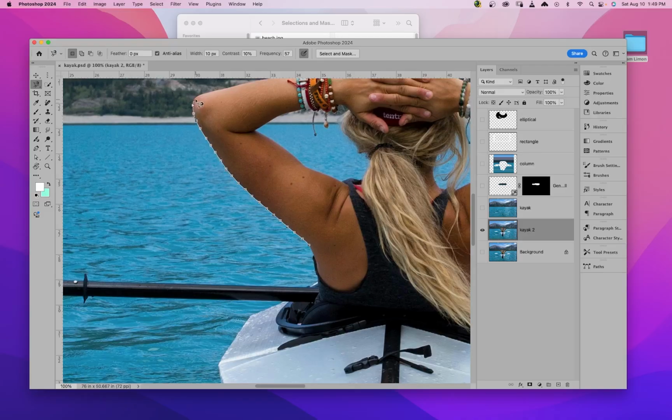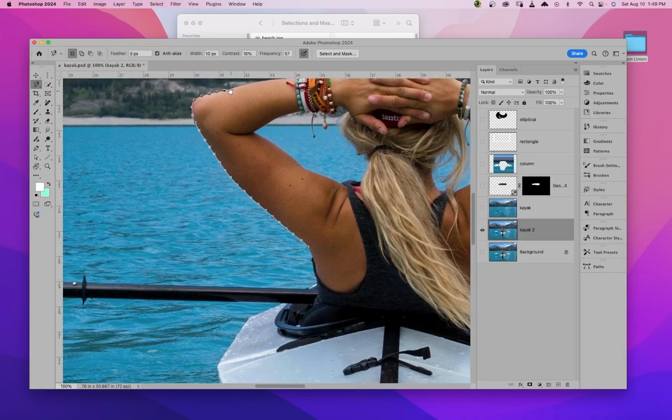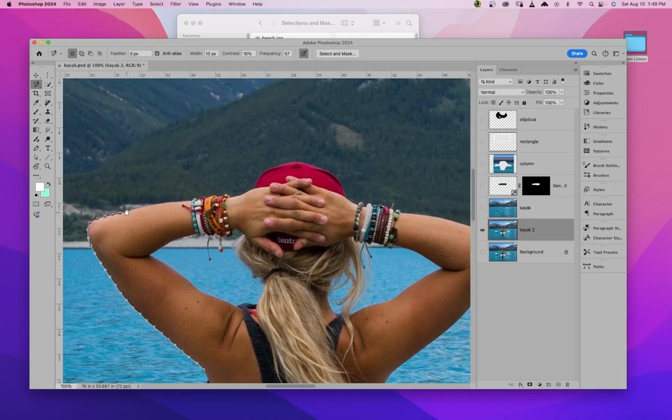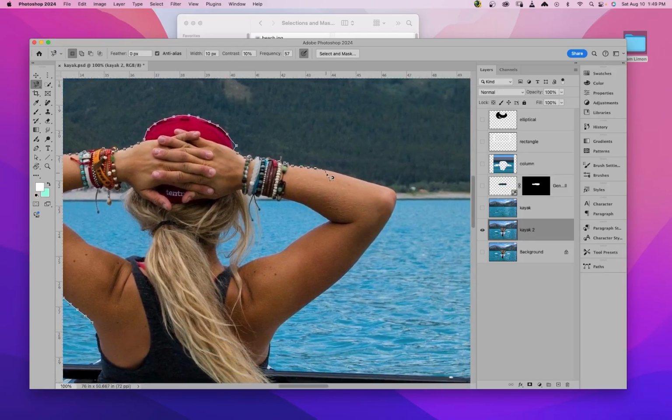Once you get to a point where you can no longer move, hold your space bar, click with the mouse and drag. Make sure this hand icon stays where you finished last. Make sure you're not way out here in the mountains or something, so go back here, let go, and then just continue. And this makes another rough selection. If it's not perfect, don't worry about it, and we'll simply repeat this.